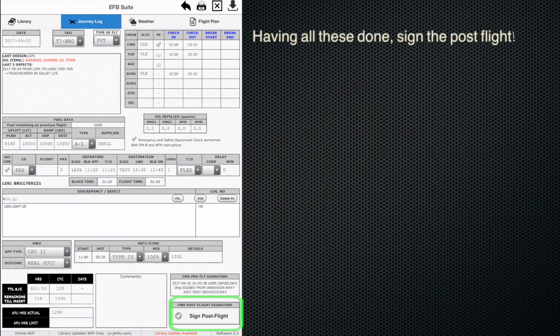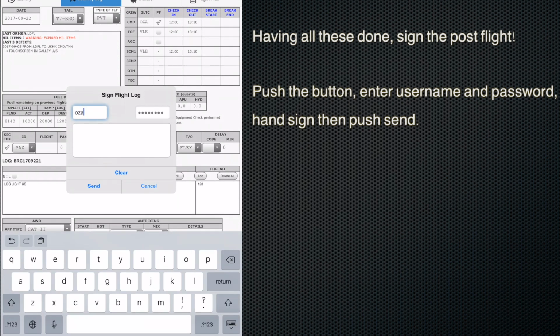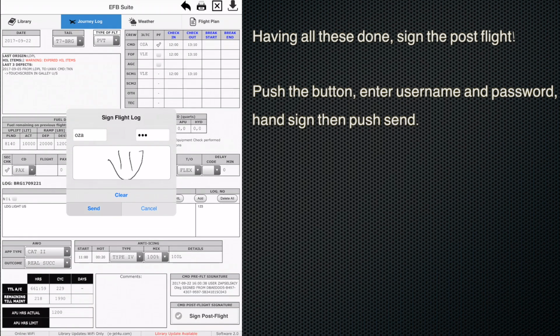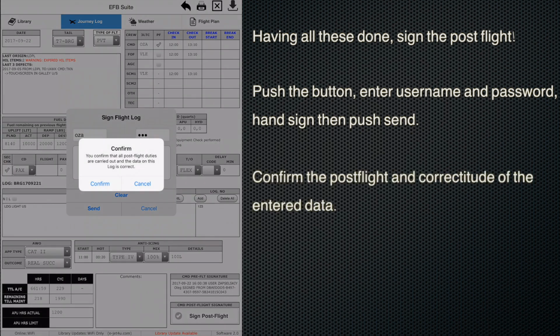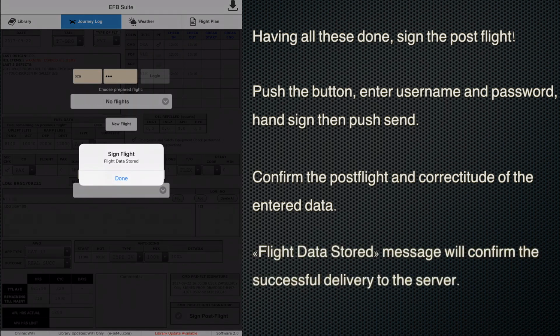Having all these done, sign the post-flight. Push the button, enter username and password. Hand sign, then push send. Confirm post-flight and correctness of entered data. The flight data stored message will confirm the successful delivery to the server.